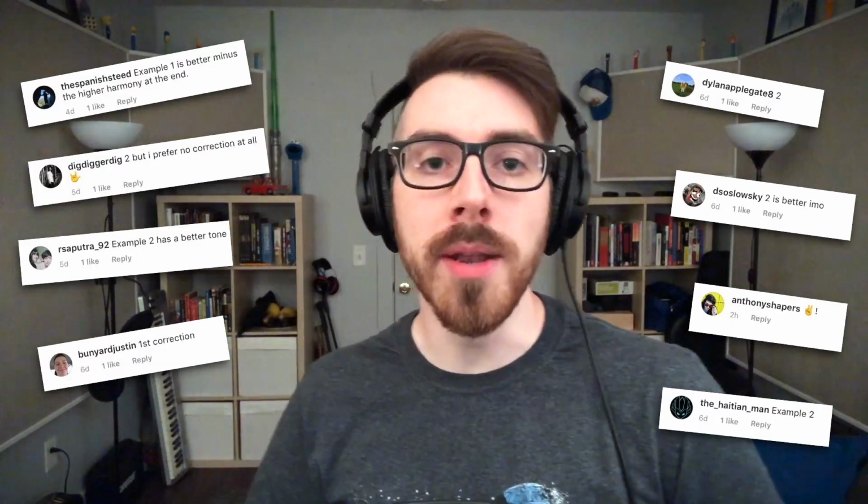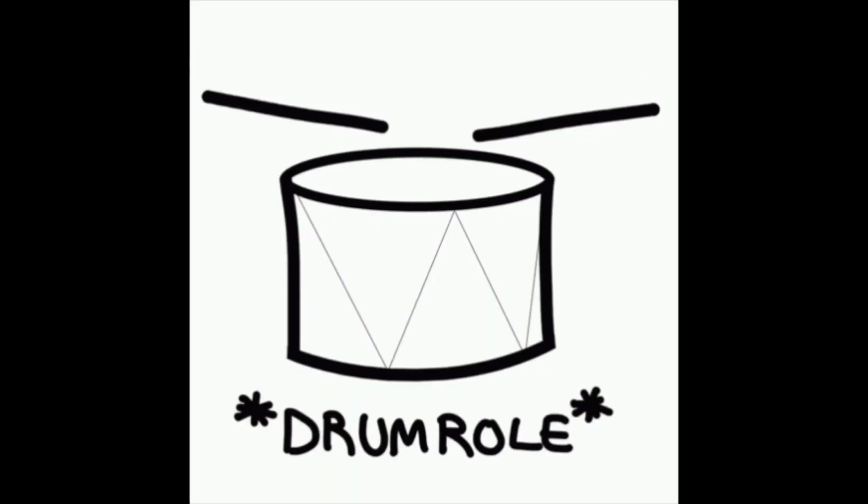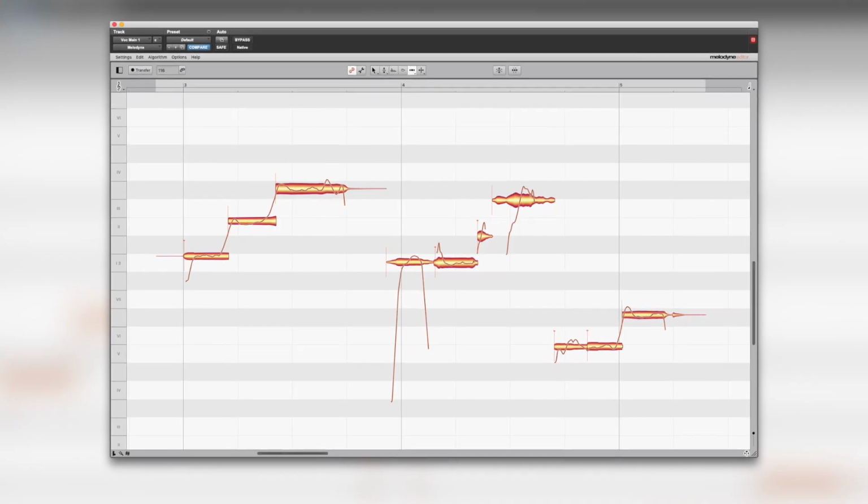So what did everyone think about our two pitch-corrected examples? More people preferred example 2 over example 1. Now the real question was, which software was it? What did people wind up preferring more? Was it Autotune or Melodyne? Drum roll, please! The answer, almost unsurprisingly, was Autotune. Example 2 was Autotune, and example 1 was Melodyne.